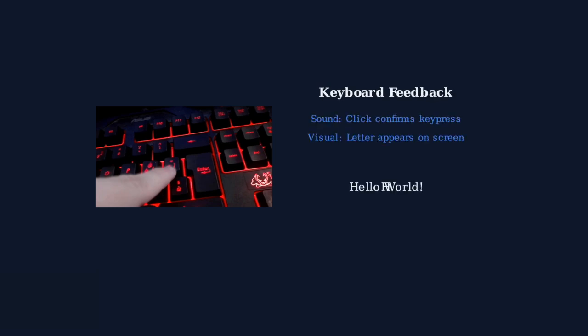Now imagine typing an important email. Each time you press a key, you hear a subtle click and see the letter appear on screen. Without this immediate feedback, typing would feel disconnected and uncertain. The sound and visual confirmation tell you your input was registered successfully.